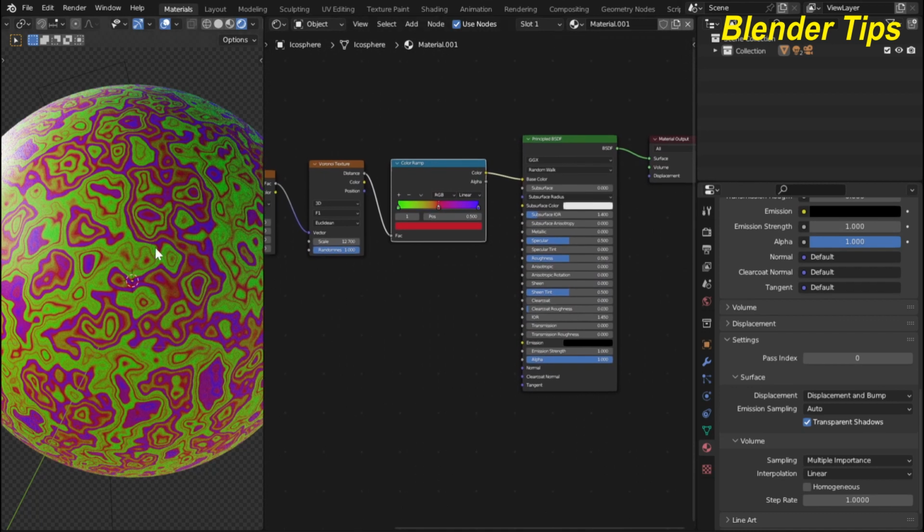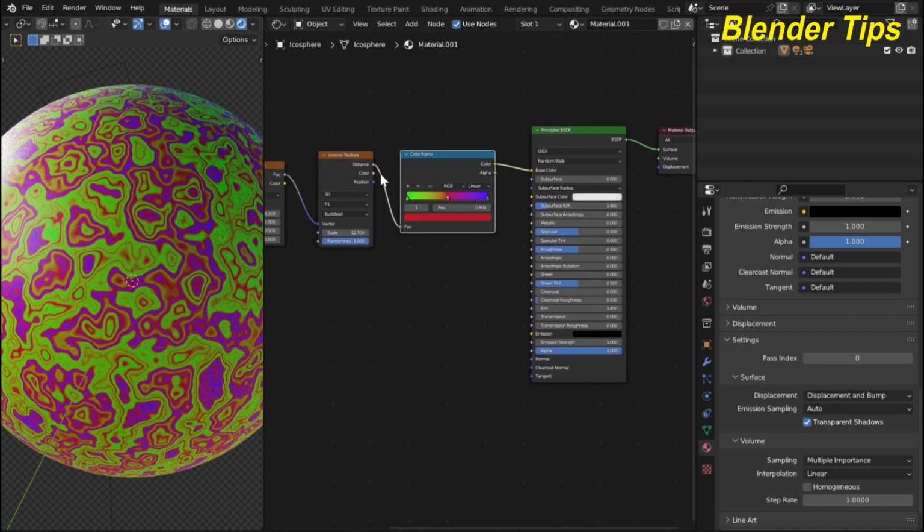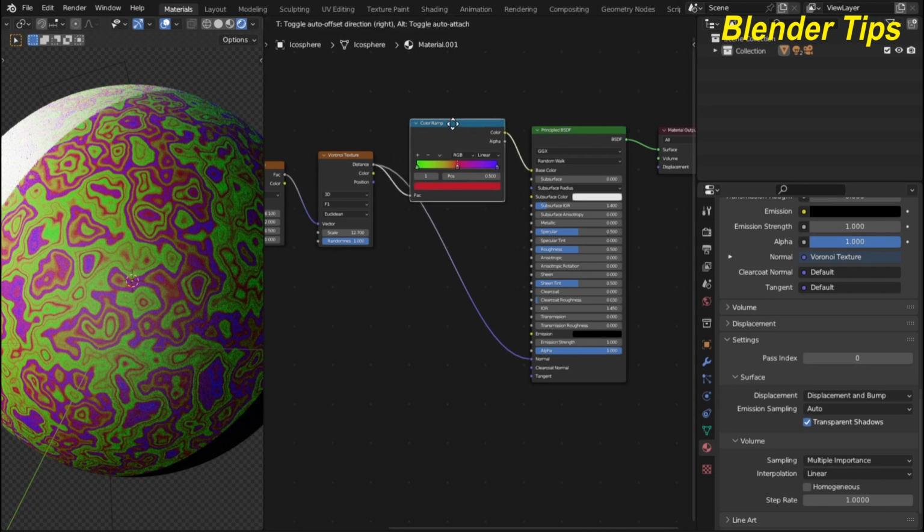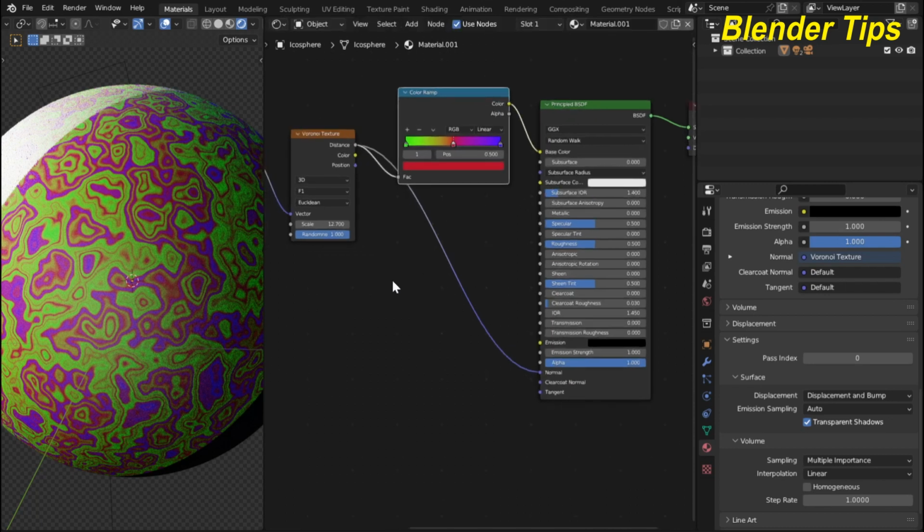Now how can we use the bump and displacement? So we can take the output of the Voronoi texture and enter it into the normal of the Principled BSDF. Here you can see that there is a shading issue because this is black and white data and this is normal data. So we can convert this black and white data into normal data.